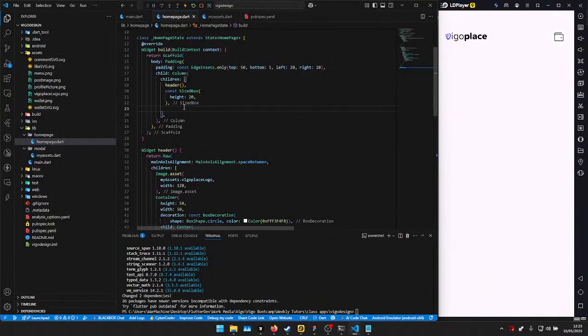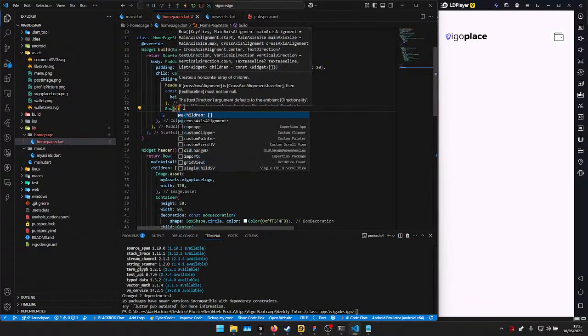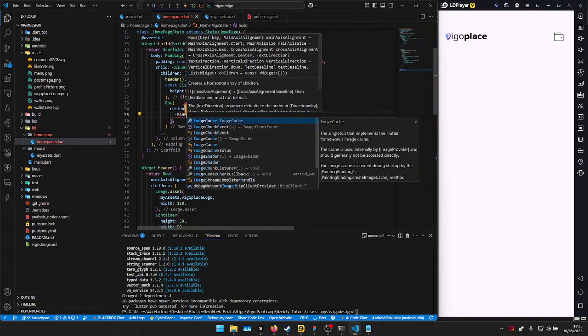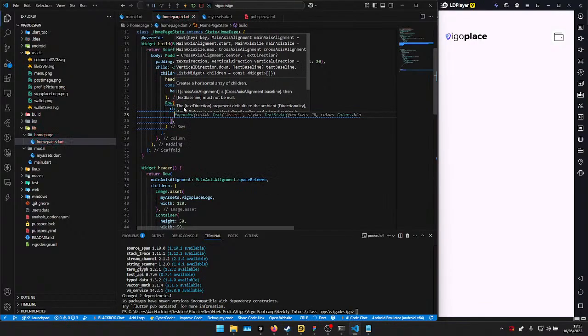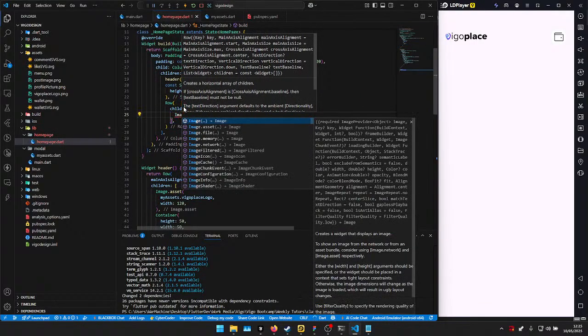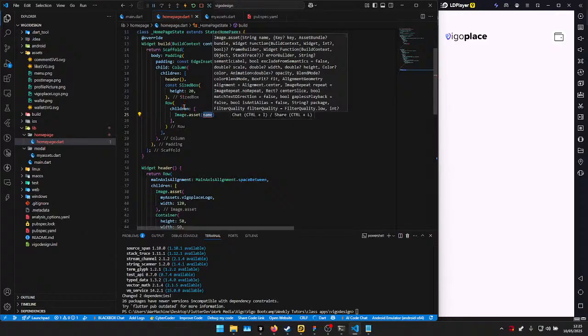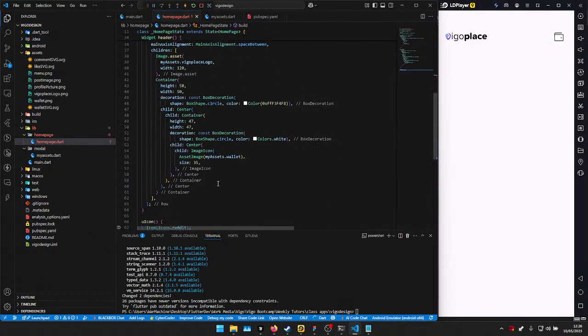So here we have our row with children. We have our image assets. Now, there's one other trick. It's not really a trick. It's a principle called do not repeat yourself. So if you find yourself repeating, let's say, a particular function all over and all over again, it's just best for you to create a function that will be handling that. So let me show you what I mean over here.